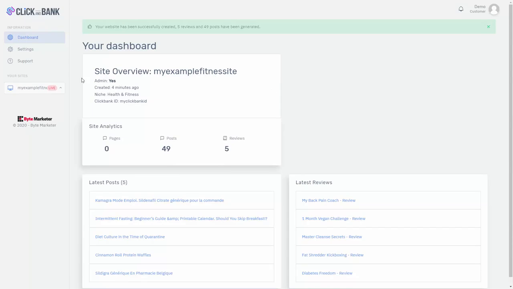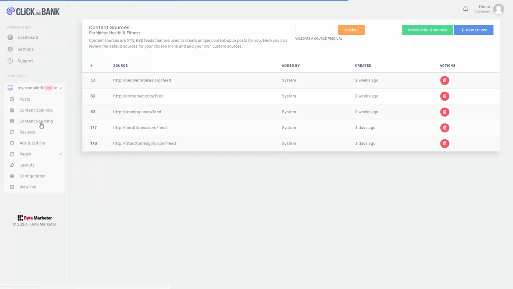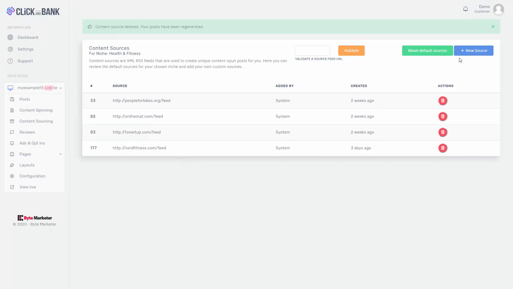Now, one of the first things you might want to do is just check out the different content that's been sourced for you. So you can see what the default content sources are. So for this niche, the ones that we've set by default for you are these 5 different ones related to this niche. But you can delete any of those. So for example, if I decided I didn't want this one here, I could delete that. And you can also add your own in.